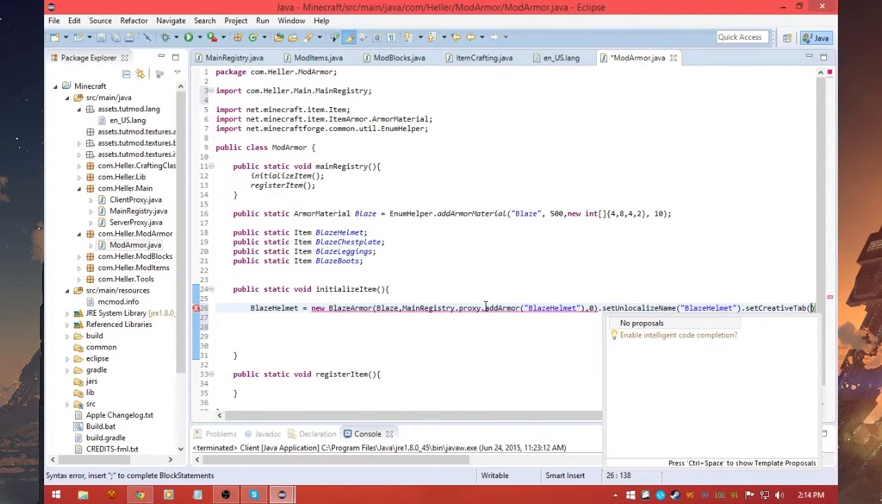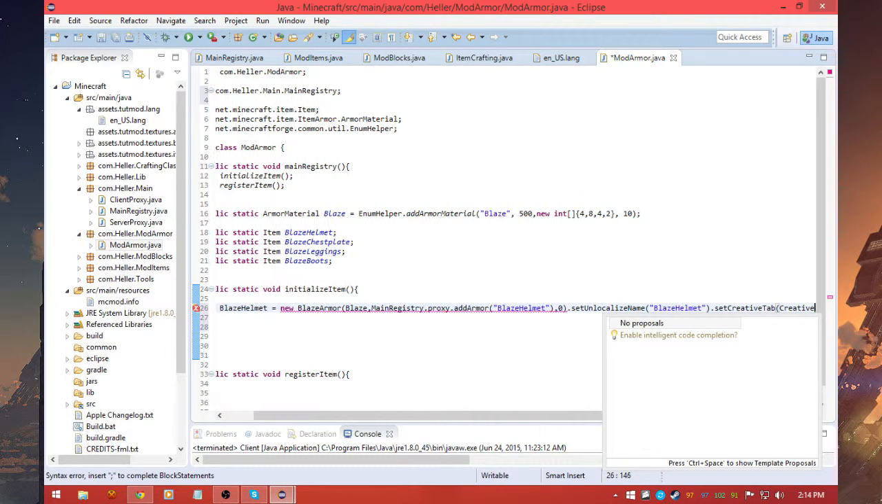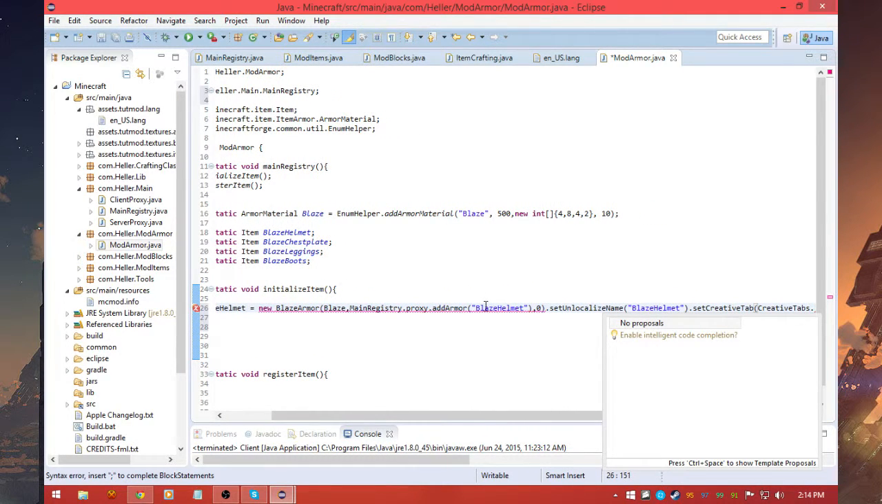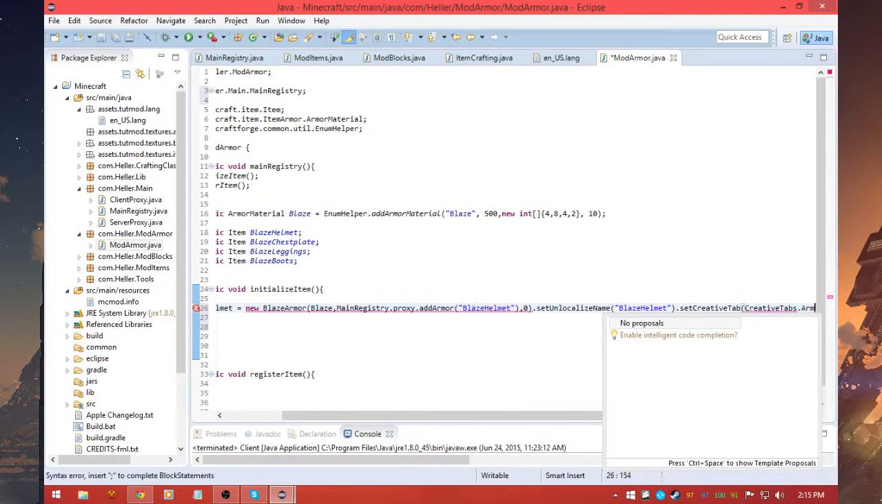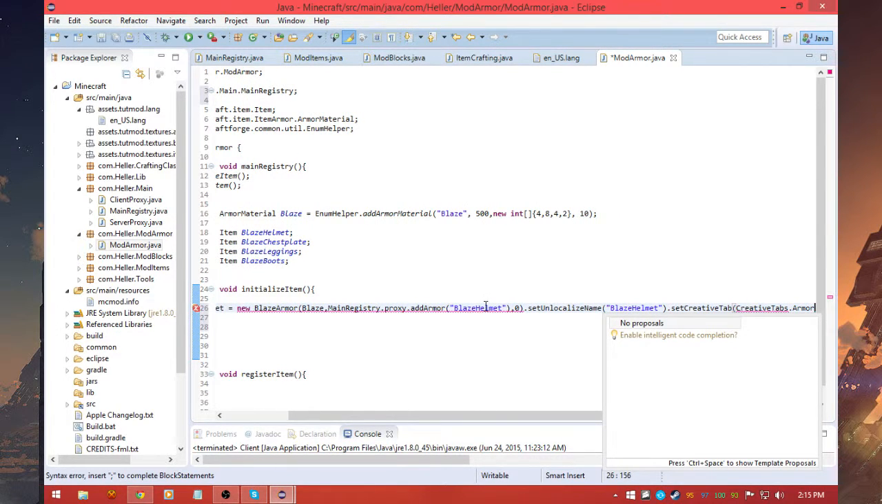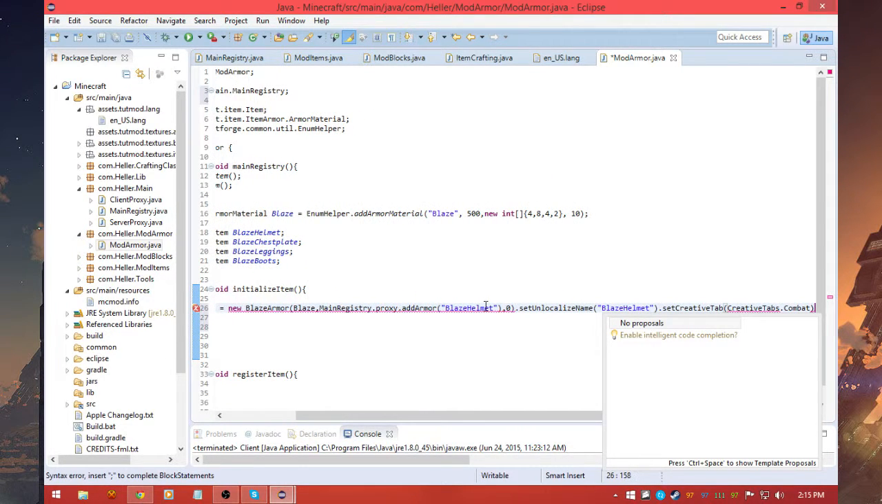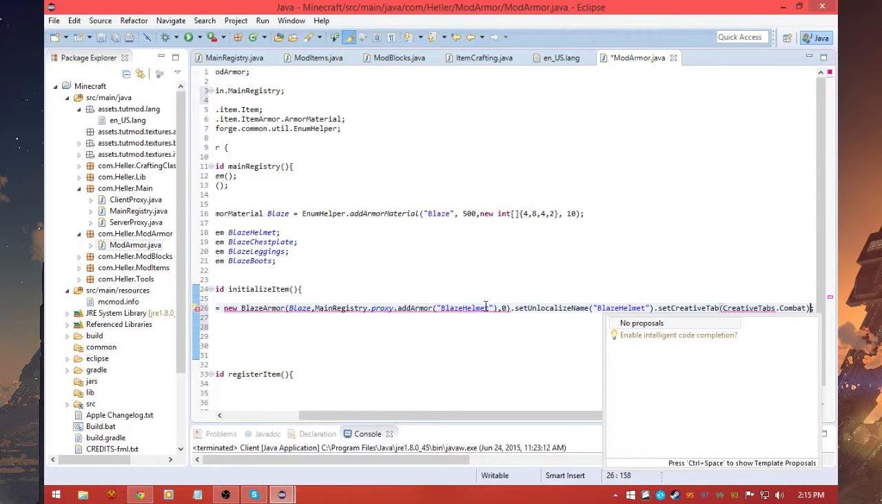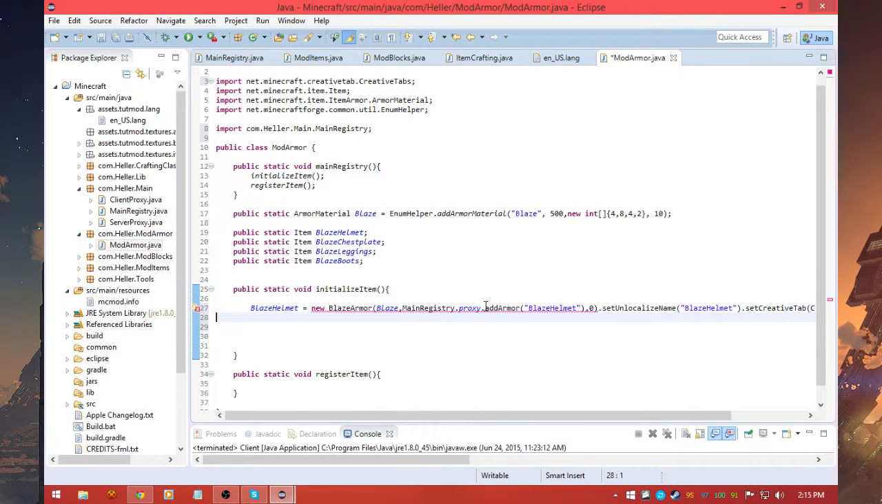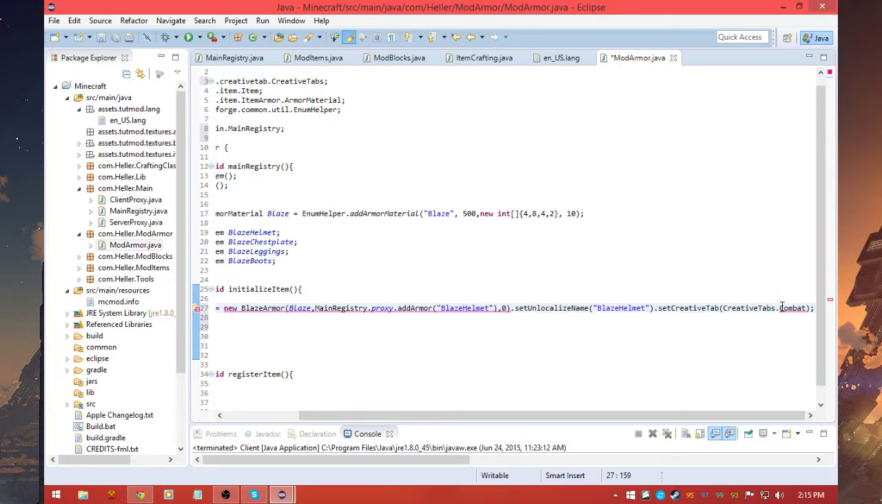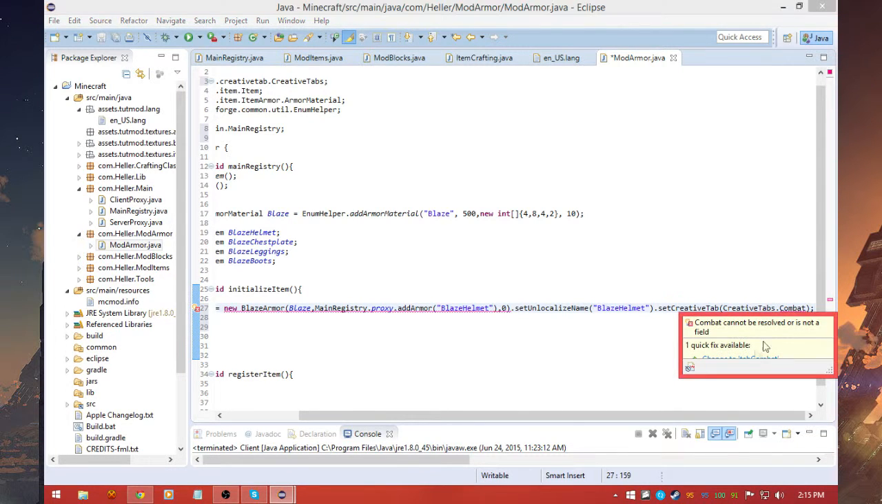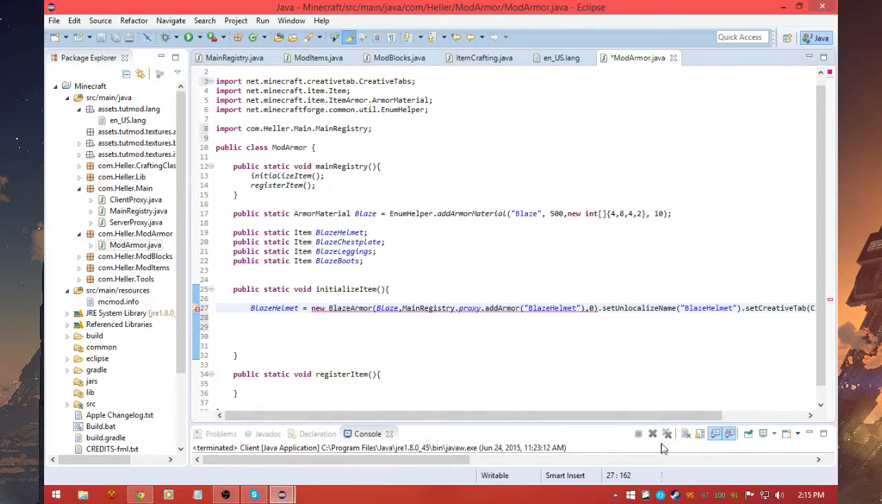Parentheses and creative tabs dot armor, I believe. Or is it combat? Let's do combat, just because I believe that's the correct one. And Control Shift O, import that. And tab combat. Okay, that's it.